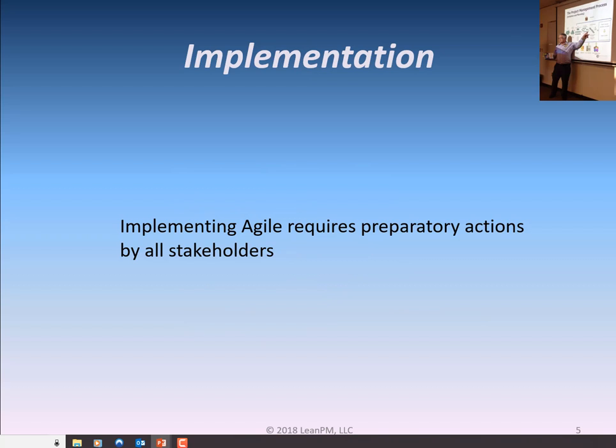Implementing Agile is not just a matter of just doing it. It requires some preparatory actions by all stakeholders. 1. Challenge the mindset of stakeholders to encourage them to embrace a paradigm change. Most people have been trained in the traditional project management way of doing business and in systems development. Concepts like moving items from one release to the next, for example, does not set well with some stakeholders, such as senior management.